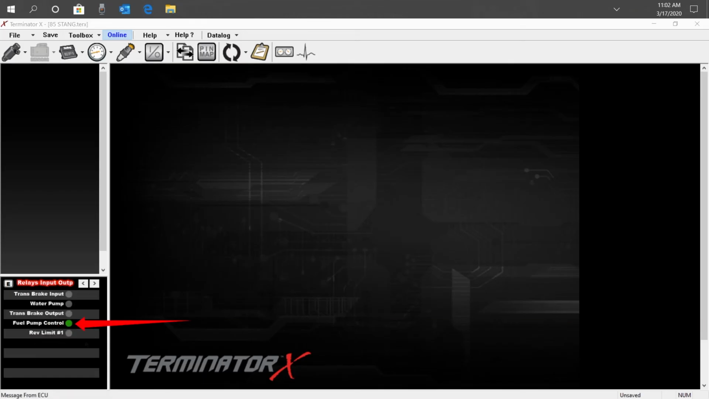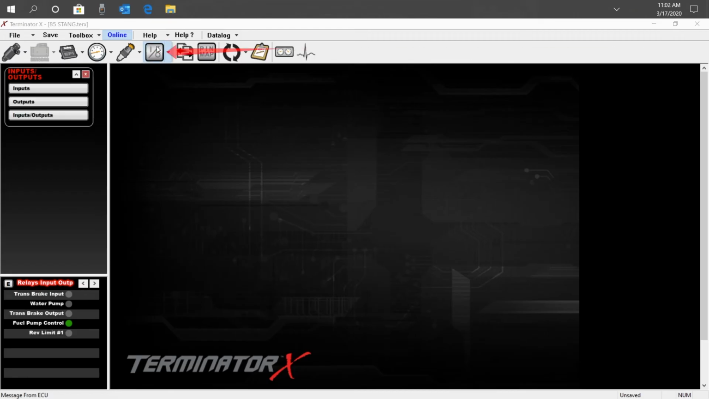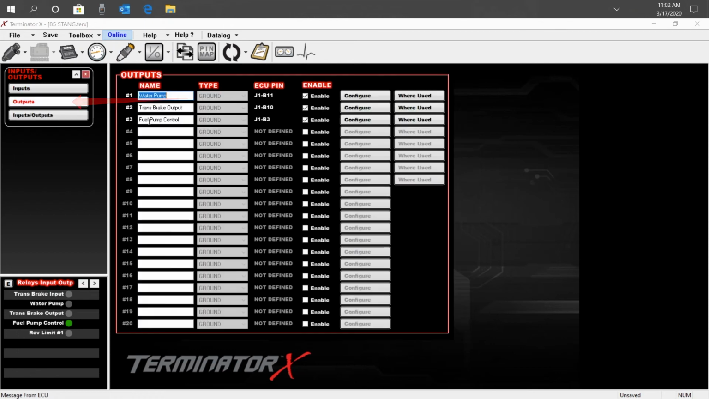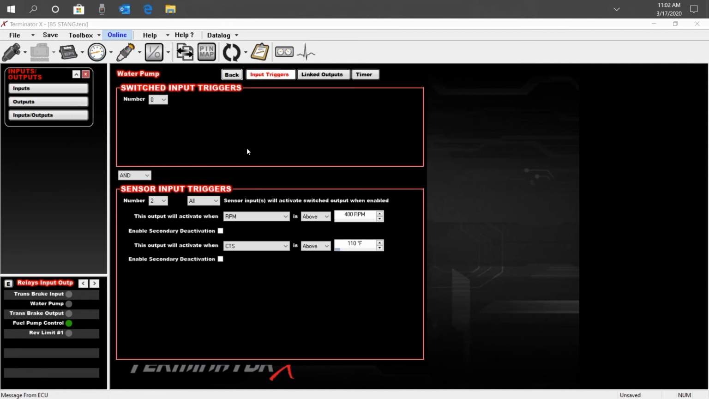As you can see, our fuel pump control is active. We set our controller to be grounded for 50% duty cycle activation. Let's click on our I/O button and configure the water pump. We're going to change a few parameters to trigger our water pump. This will basically confirm that we have wired our outputs correctly to our relay.